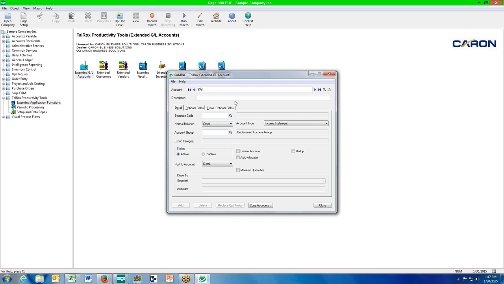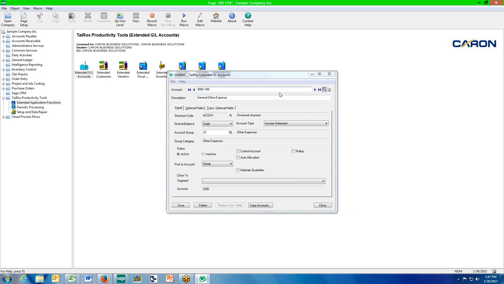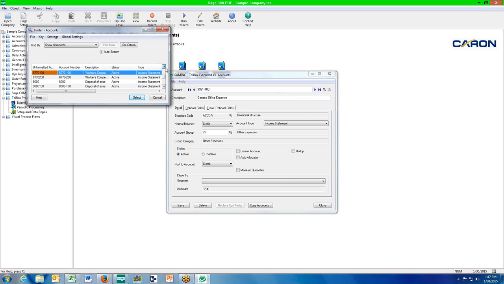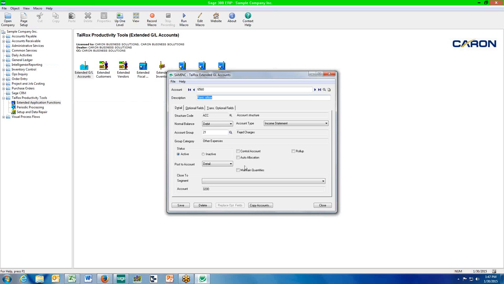So I'm going to take 9991 100. And this is my general office expense account. If we have a look at this, I've got a 100 and a 200. I don't have anything else. Actually, let me take an account where I don't have any department. So if I want to add a department to this account, I can come in here and I can type 100 and I can save it.